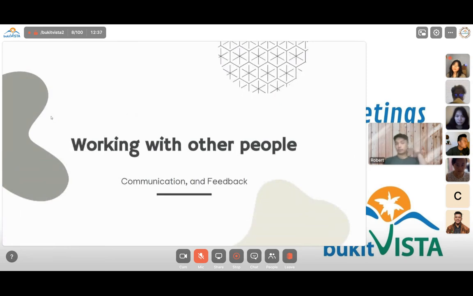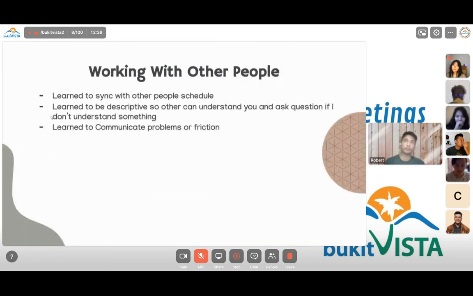And then working with other people. What I learned was to sync with other people's schedule. I think for the first 2 months, I wasn't available much in the mornings because I slept late and woke up at daytime. So on the third month, I tried to sync with other people. So sleep at the right time, wake up at the right time.